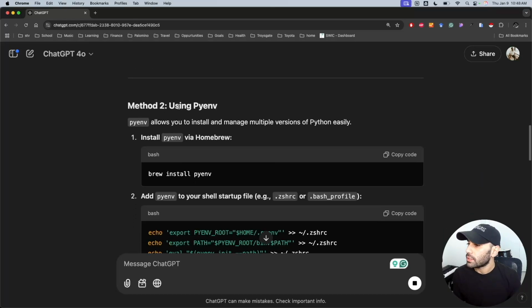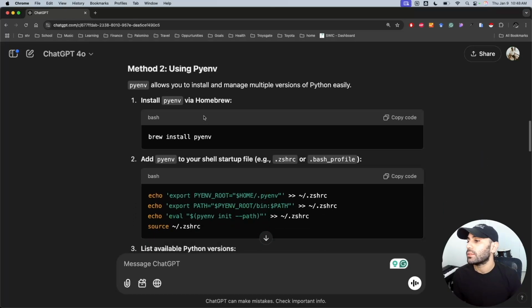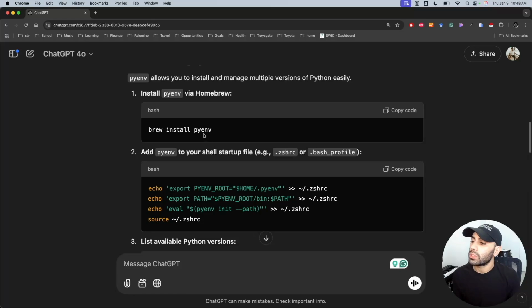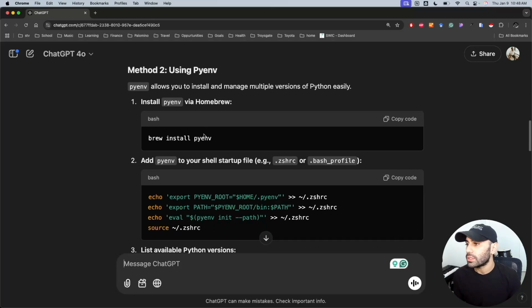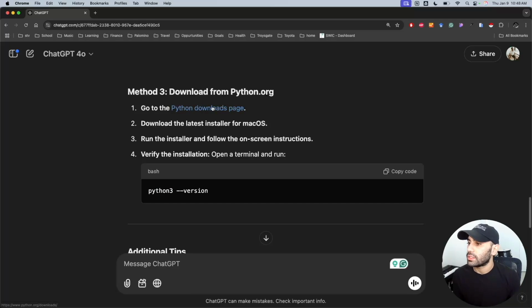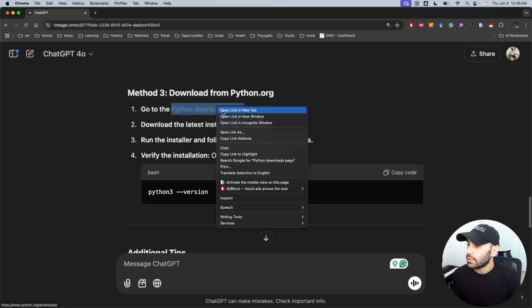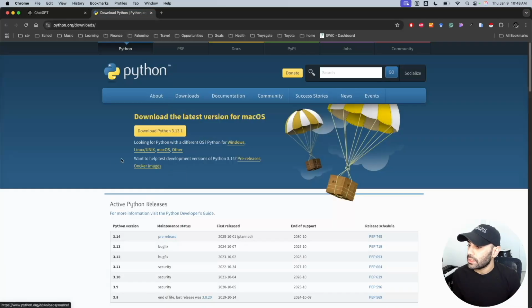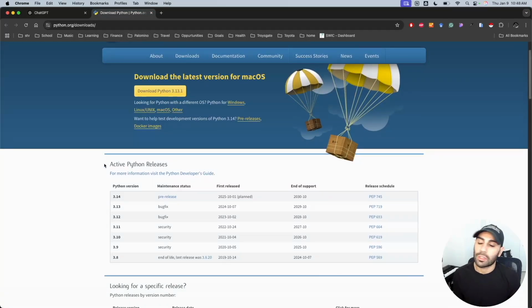So I like that. It's also suggesting PyEnv. This is helpful if you want to have multiple versions of Python. While I haven't used it before, I have heard really good things about it. And then the final way is to just download Python from its official installer. While this is probably going to be the simplest way to do it, especially if you're not comfortable with the terminal and command line tools.